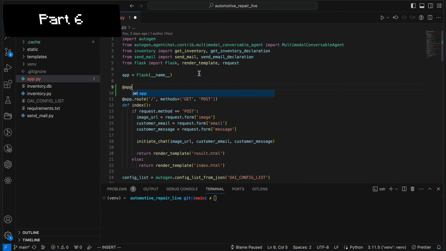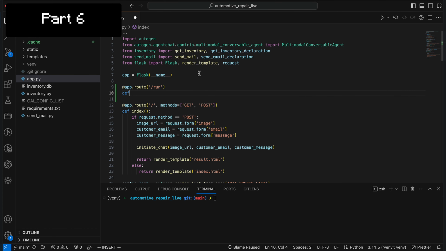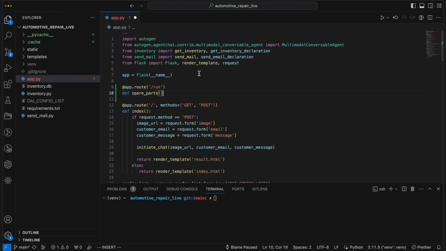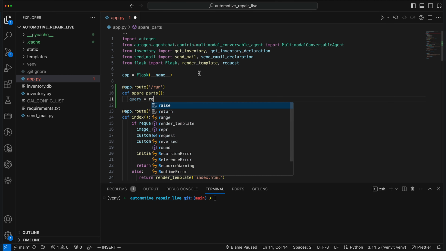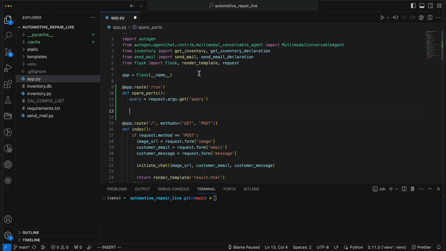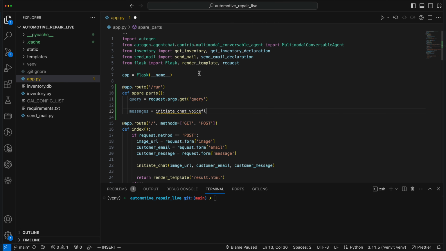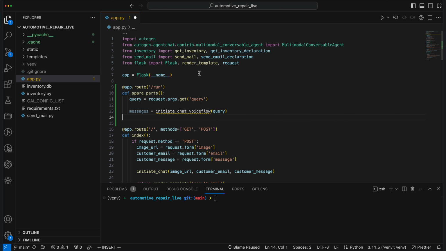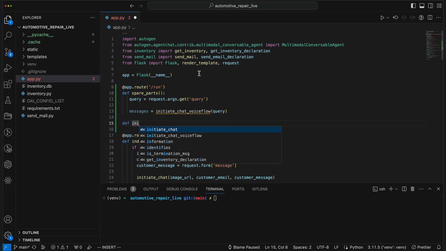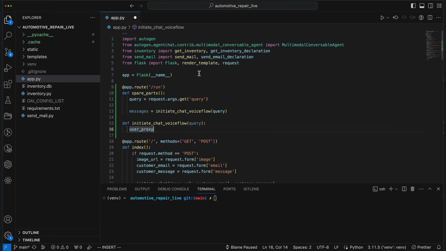Picking up from where we left off in part 4, we begin by establishing a route accessible by VoiceFlow. We name the route run and link it to the spare parts method. Next on our to-do list, wrangling the get parameter named query to kickstart our chatty adventure. Our next move involves crafting a method aptly named initiate chat VoiceFlow. This method takes in the query parameter and springs the chat into action.